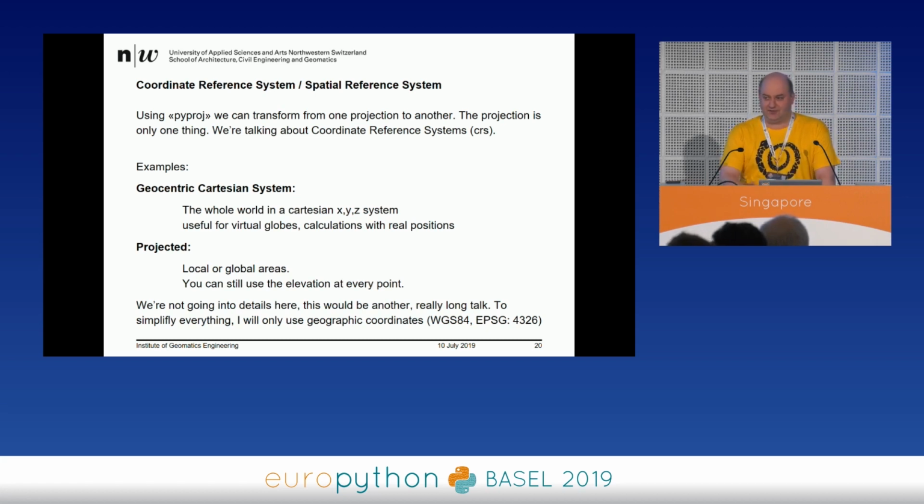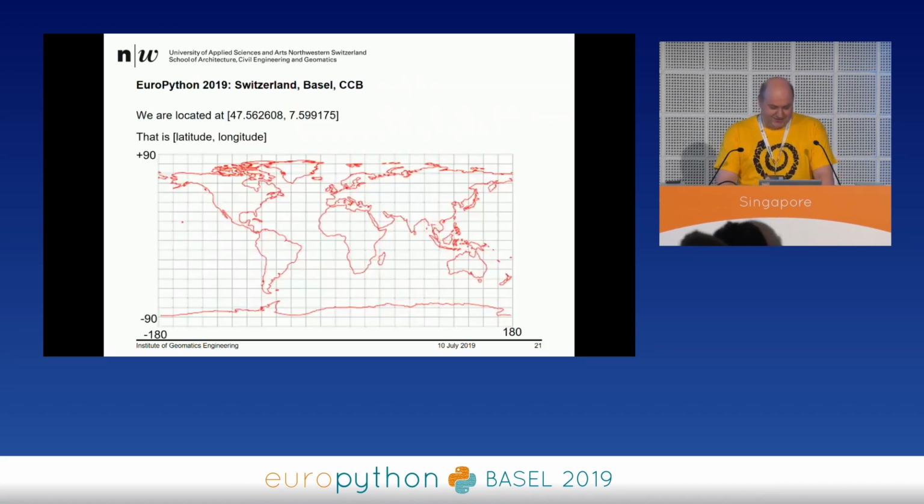Switzerland has its Swiss grid, and there are also other countries that have their special coordinate systems too. I'm not going into details here, but you can look it up at epsg.io. You can look up the system of your country. EPSG is the European Petroleum Survey Group. They catalog all these coordinate systems. And for example, EPSG 4326 is the World Geodetic System 1984. Okay, that was a little bit off topic.